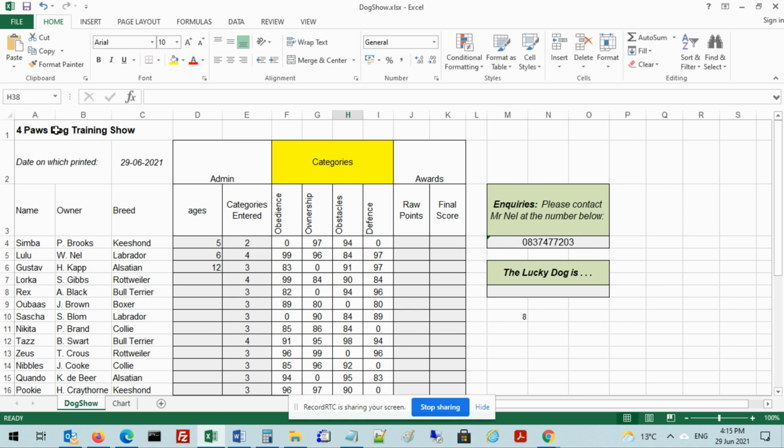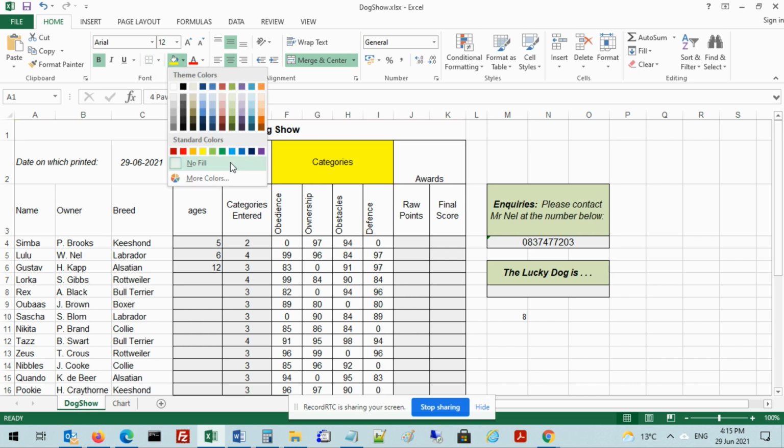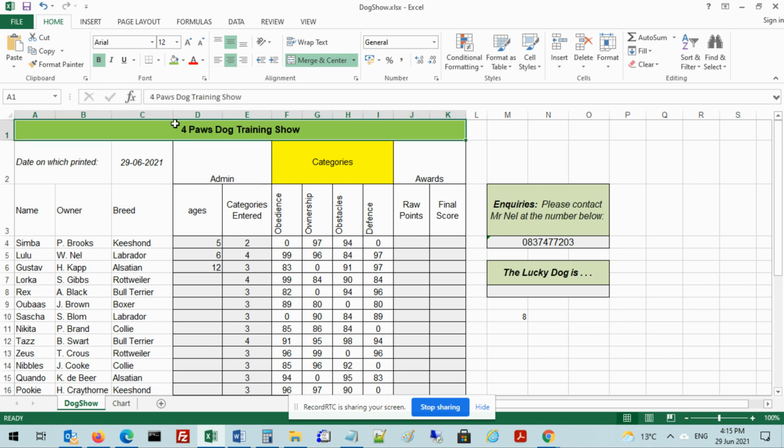The first of the questions at 4.1 is to merge and center the heading in cell A1 across. So you're going to do that across to K1. Then you're going to go merge and center, and then they also ask you to shade the merged cells green. Okay, so it's a shading of green. We did do this in class, so this will look familiar to you.